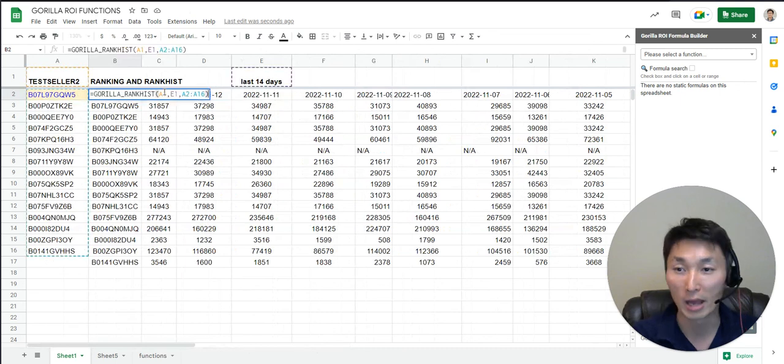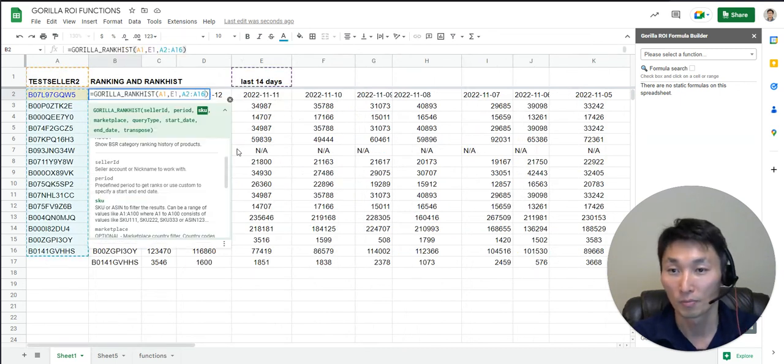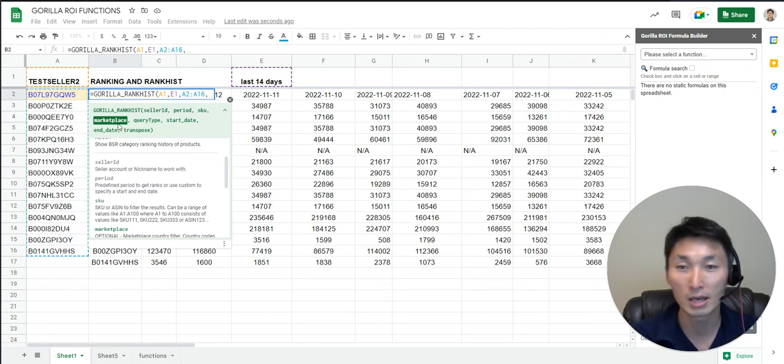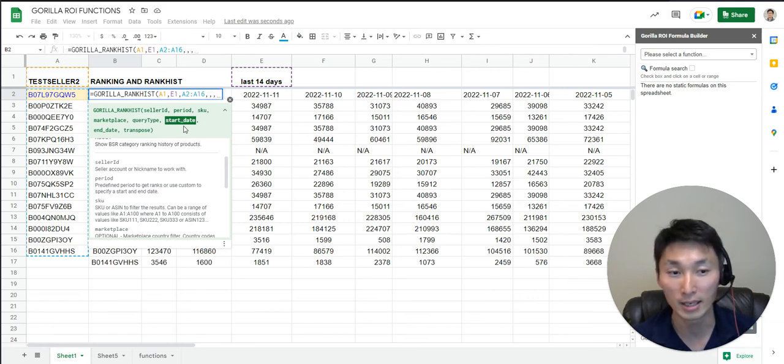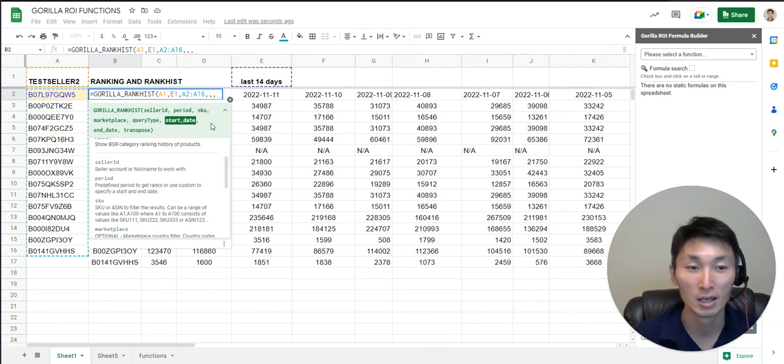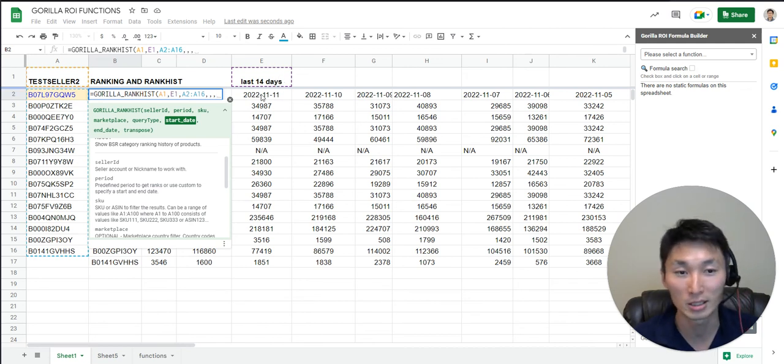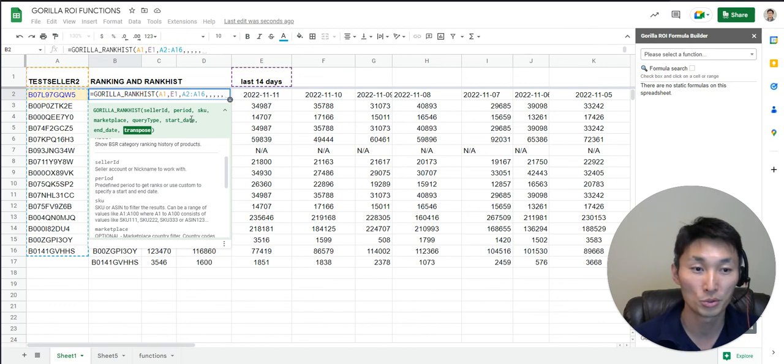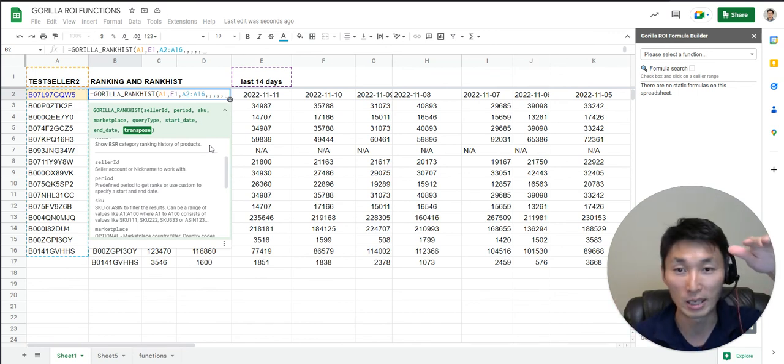Now, using the same format, I'm going to go to the end of the formula, press comma, and now same thing. You can choose your marketplace, the different types of queries. You can select a custom start and an end date instead of just using a preset like last month, this month, last 14 days, last 7 days, etc. But what I want to show you is to change the direction of the table, you use the transpose option. By default, we have it set to yes, so that you have the SKUs on the left and then you have the dates at the top.